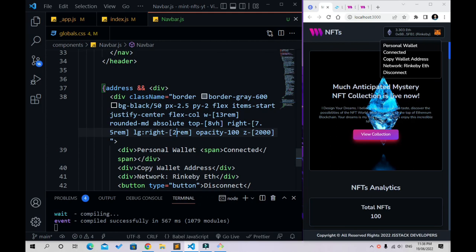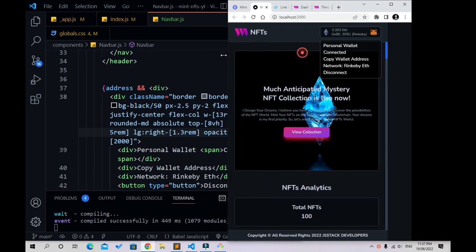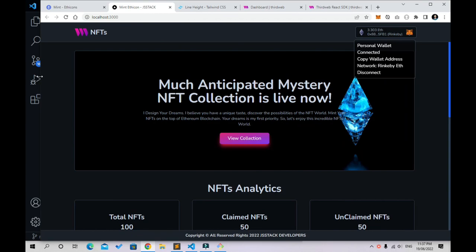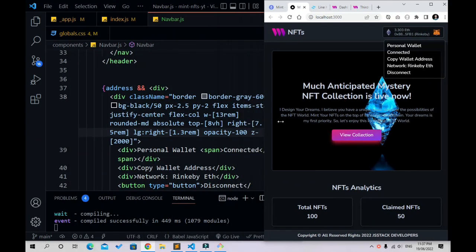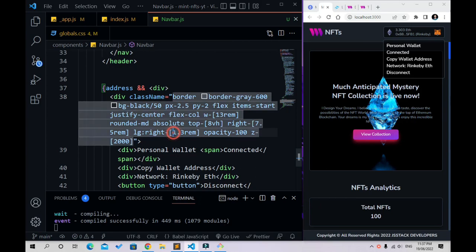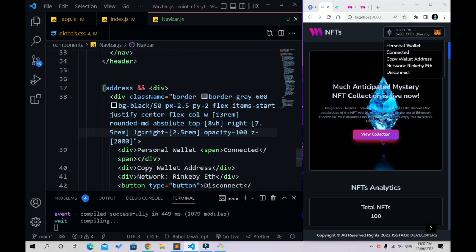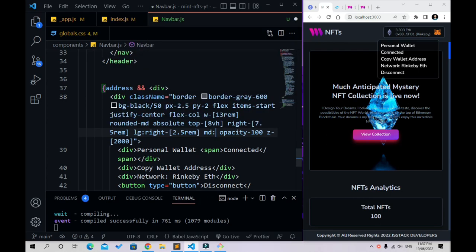That's cool. I know, that's really cool. Okay, 1.8 should be 1.5 or 1 rem. Yeah, 1.3. And maybe on every device it looks so cool. So on large devices it's 2.5, but on medium devices the right will be 1.3 rem. That's amazing. Okay, great.